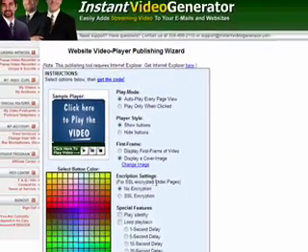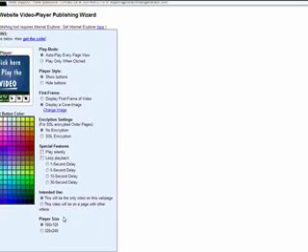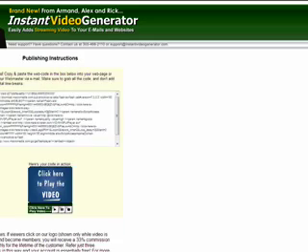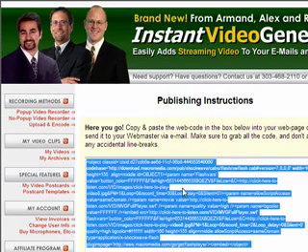We don't want to use encryption, and you don't want to play it silently or loop it, because if you loop it, it'll just keep on playing time after time. I would suggest you keep the size of the video at 160 by 120. Get the code. So once you get the code, all you've got to do now is double click on this. And this is the code that you need to place on your website.